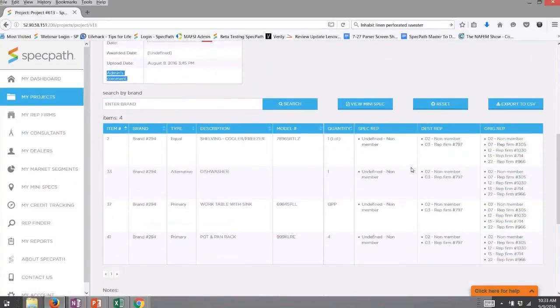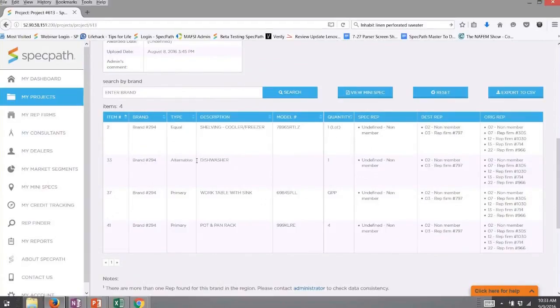So now we're going to scroll down to the items table. Once again, this is just this manufacturer, as you can see. It's just their items. I want to keep stressing that nobody can see anybody else's items. So for this project, let's say there's 100 items on it, out of 100, this brand number 294 has 4 items on the project.